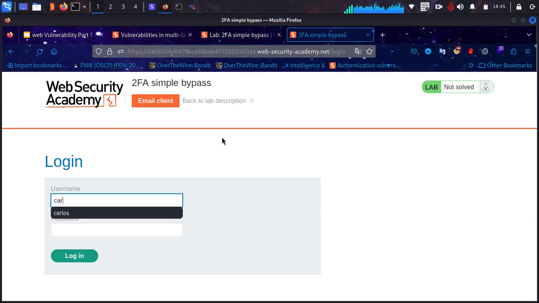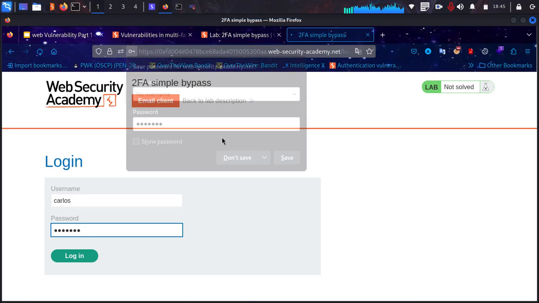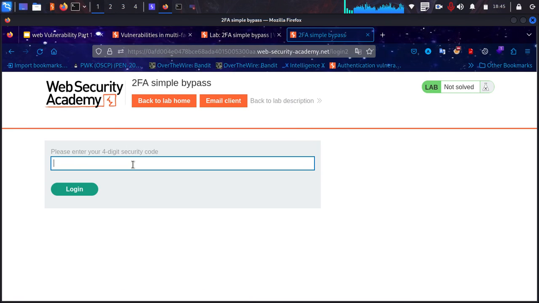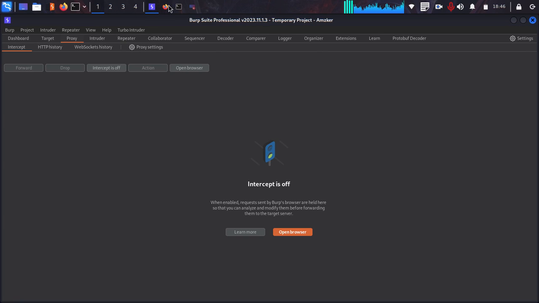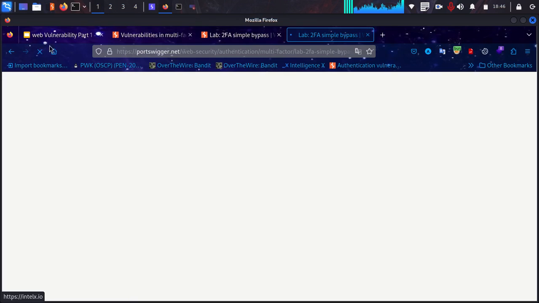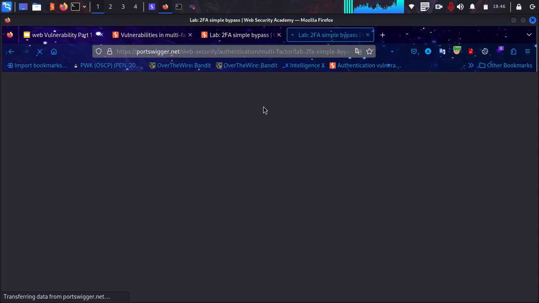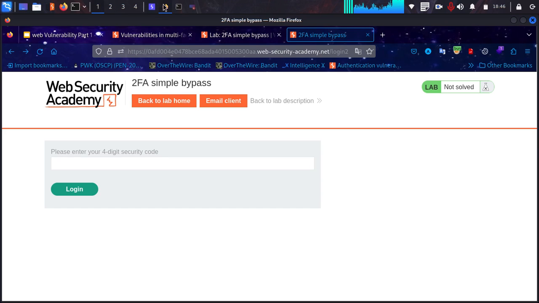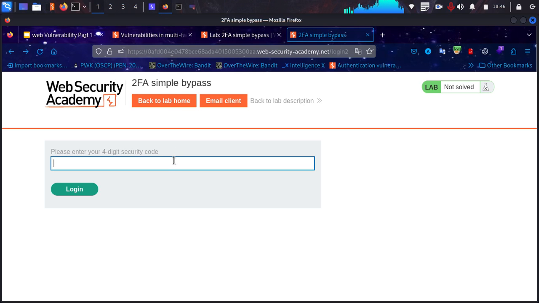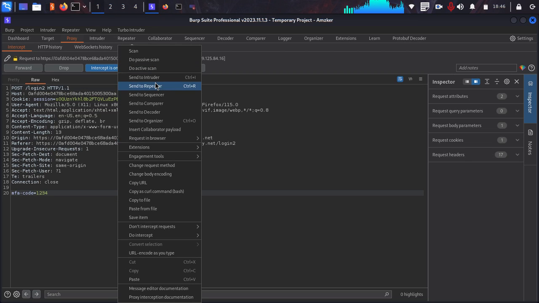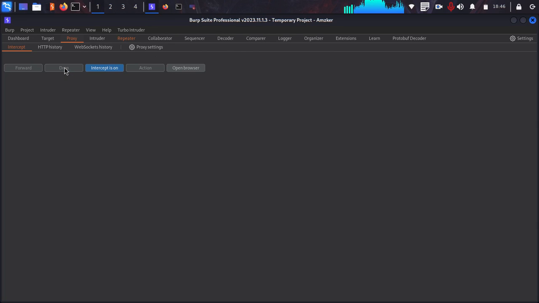So we can just enter carlos and montoya, and log in, and as you can see it is asking for the security code, 2FA. The first thing we can do is intercept and send a blank code, and that way it may work. So 1 2 3 4, let's log in. We have this request, I am sending it to the repeater and just dropping it.